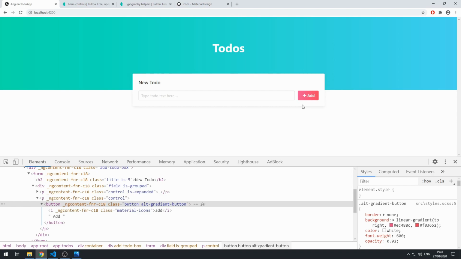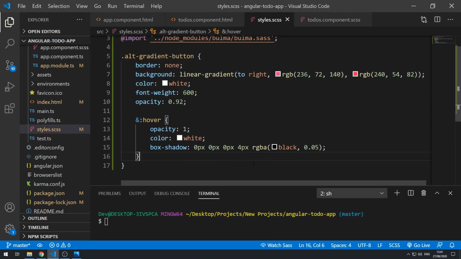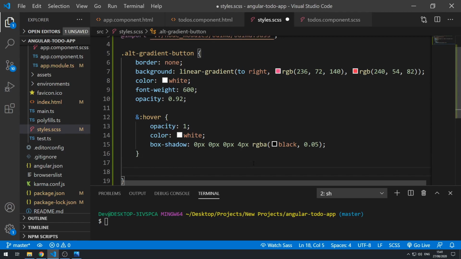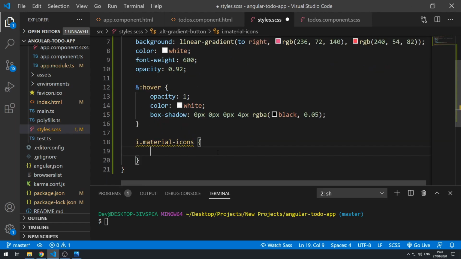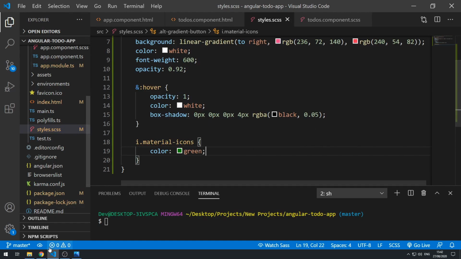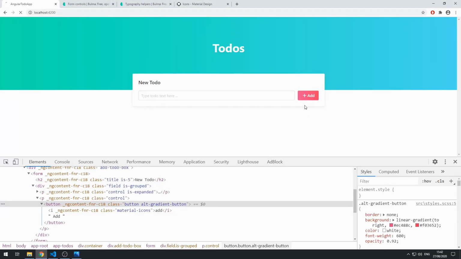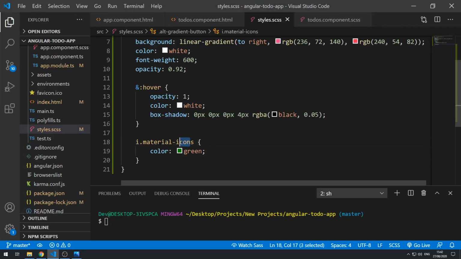Cool. All right, so the next thing we can do is add some spacing in between this add icon and the add text. So let's go back to our code and use the selector i.material-icons to target that icon there. And first of all, let's just change the color to green just to see if we can target it properly. So let's save that, go here, and it's now gone green. Great, so now we know that selector works.